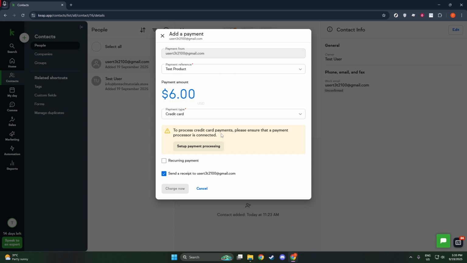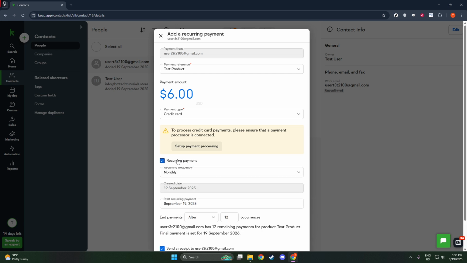Once the payment method is set, you'll see an option to check the Recurring Payments box. This step is where you truly configure the specifics of your payment plan. You'll set the frequency, which can be daily, weekly, monthly, or even yearly, depending on what makes the most sense for you and your customer.